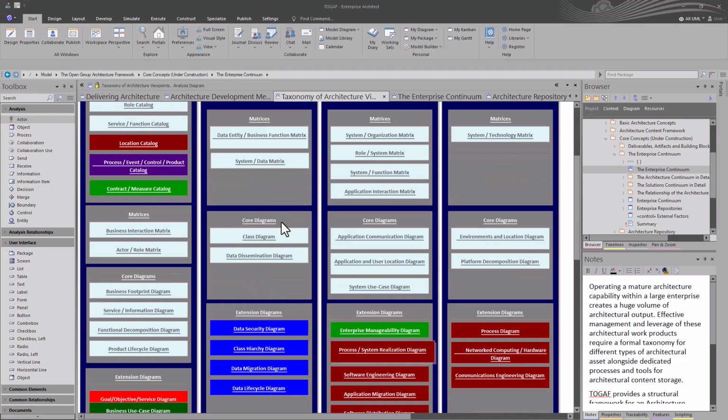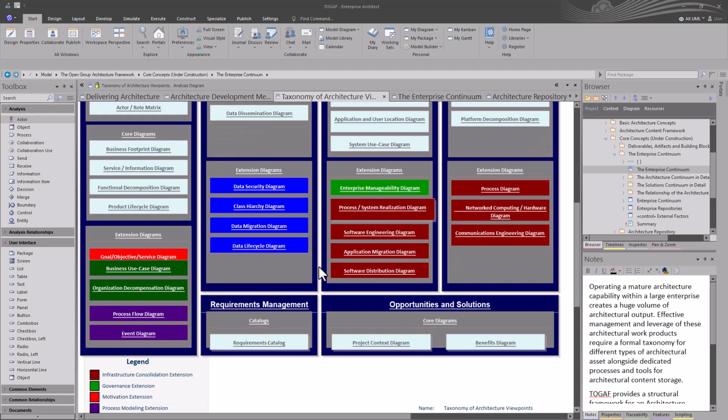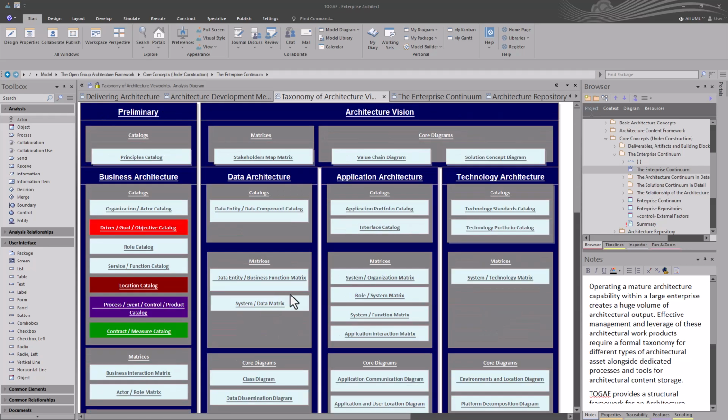So I don't necessarily manage my core diagrams in the repository, or even my extended diagrams, but it is important that we understand what our assets are and that we keep them in a common place to manage them.